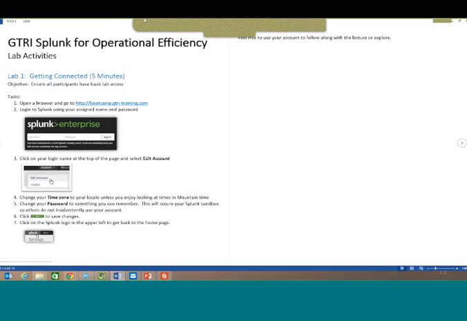So I usually like to set the time zone just to make it a little easier on myself. It just changes your view of it. It doesn't change any of the underlying data at all.